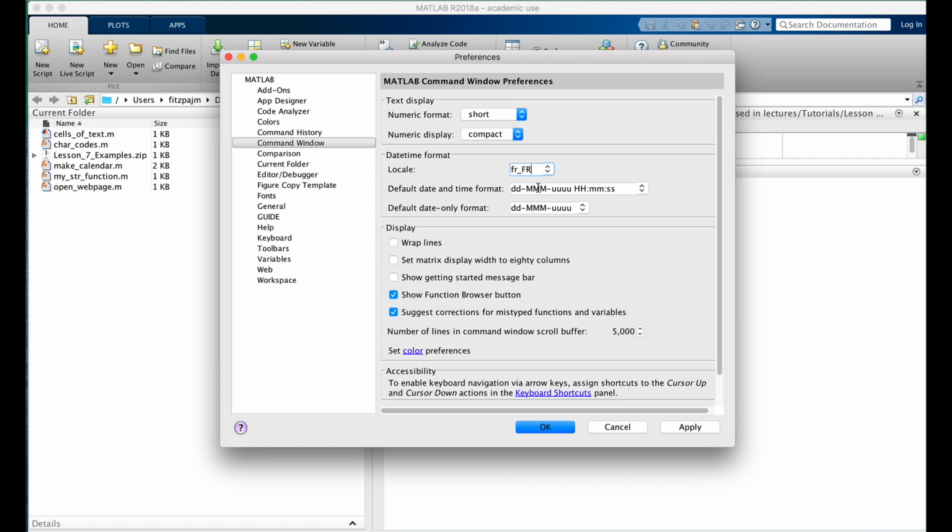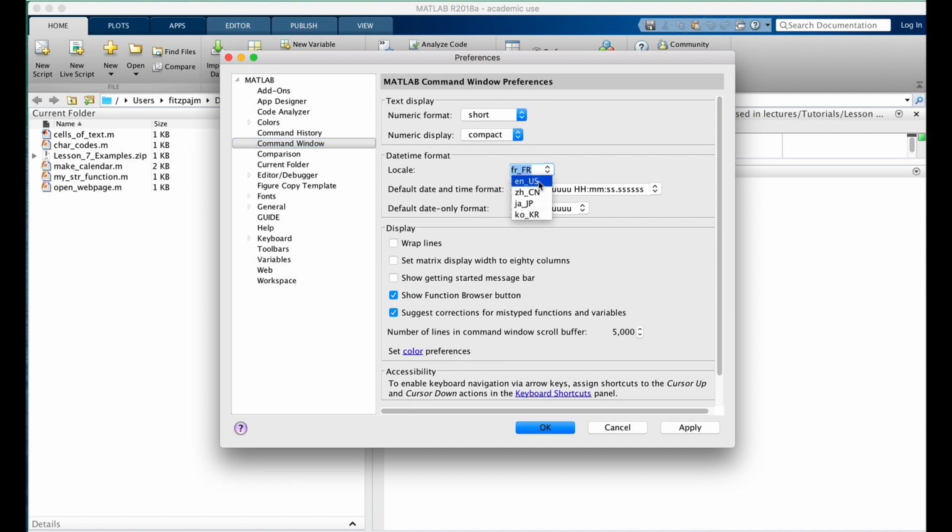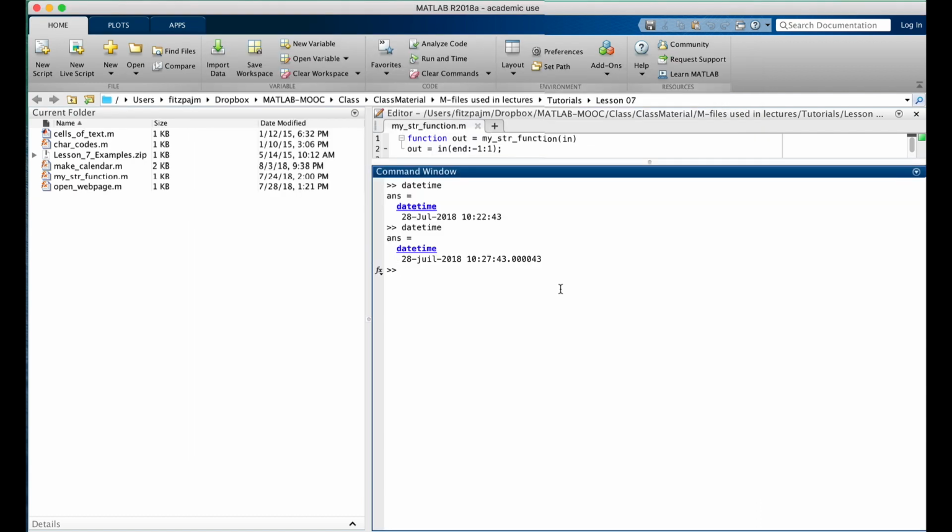Oh, and I almost forgot. If you want to see microseconds, you just add a decimal followed by 6 S's right at the end here. And after you hit OK and type datetime again, you'll get the date in French and the time out to 6 decimal places. And you can even take it out to 9 decimal places because times are maintained in nanosecond precision. Okay, let's set the format back to the default, and we'll go from there.